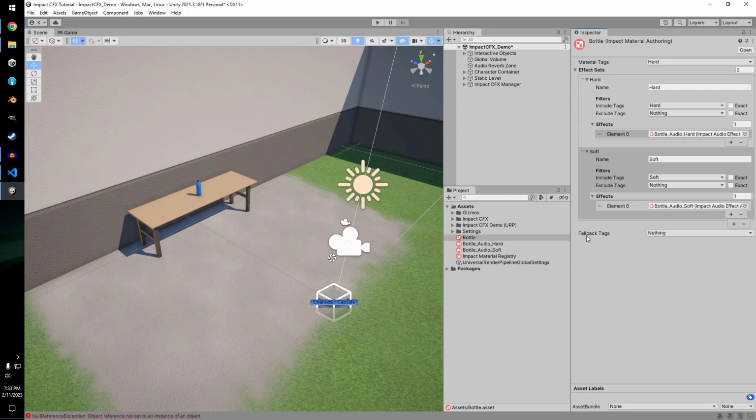Now the last property here is the fallback tags property. And this is basically just the default tags that the material will use if it doesn't really know what it's colliding with. So these are just the default tags that it'll fall back to. And I'm going to set that as hard, so it'll just use the hard effect set here as its default.